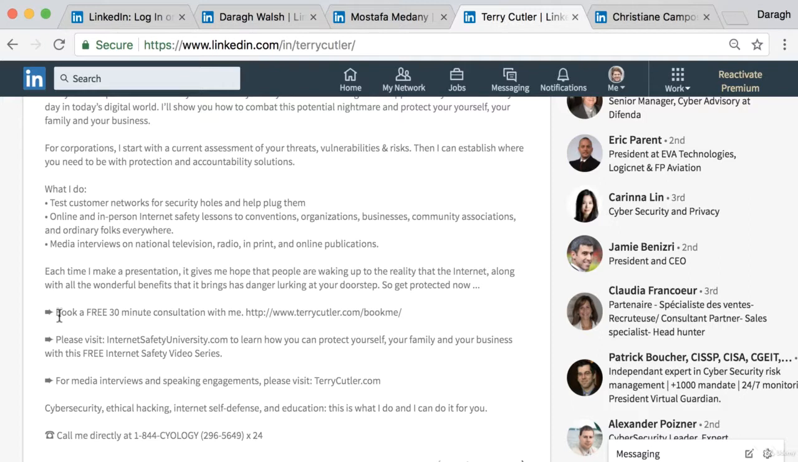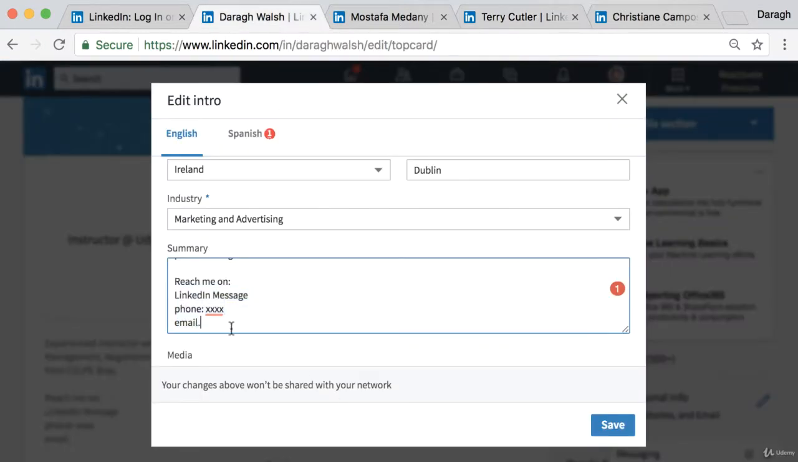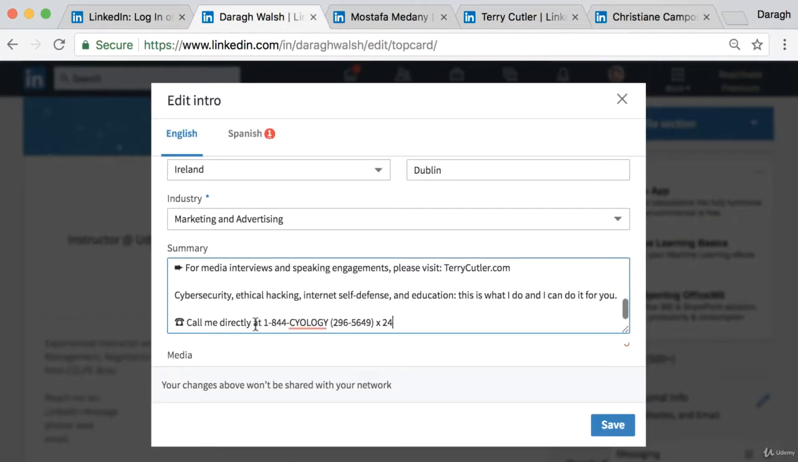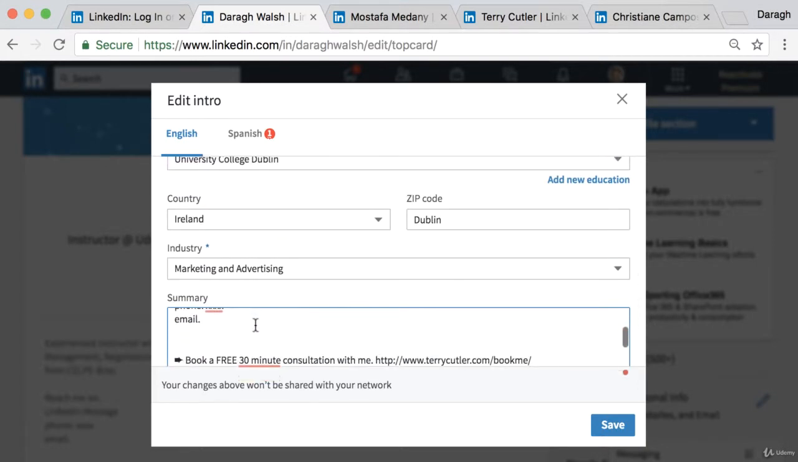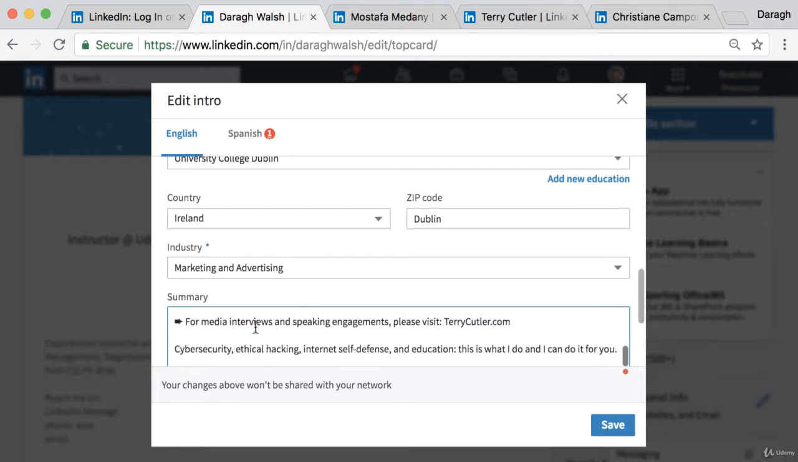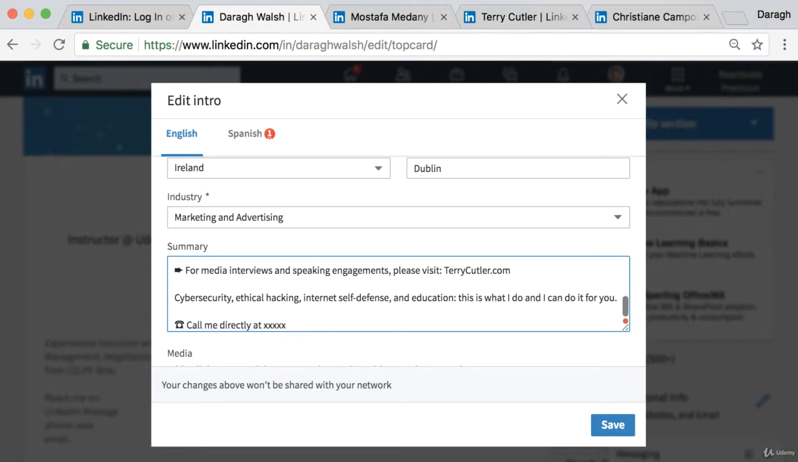Here's another great example: book a free consultation with me. Great idea. Please visit for media interviews, visit Terry, blah, blah, blah. So what I like out of this is, let us take this again. And this is the key point that I want to get across as well. You don't have to reinvent the wheel. Just look at people who are already doing it well and take the best of what they're doing, and then you can use it for yourself. Call me directly at, okay, you can fill that in later.